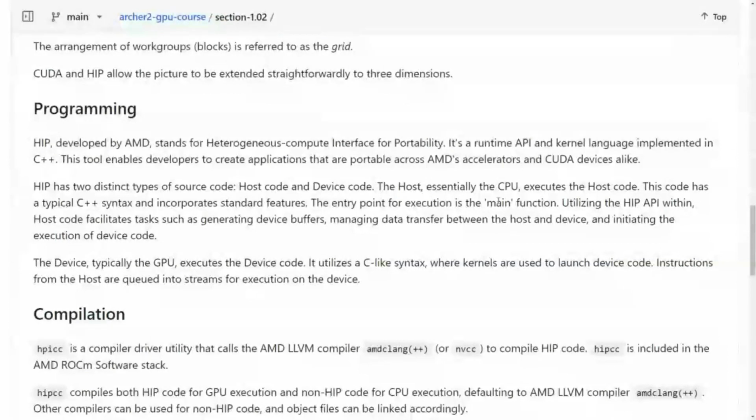Right. HIP has two distinct types of source code: host code and device code. The host is essentially the CPU. It executes the host code on the CPU. This has a typical C++ syntax and incorporates the standard features you'd expect. The entry point for execution is the main function. You can utilize the HIP API within the host code to facilitate various tasks, such as generating buffers for memory on the device, managing data transfer between the host and the device, and then initiating the execution of device code. And we'll talk about how those calls work.